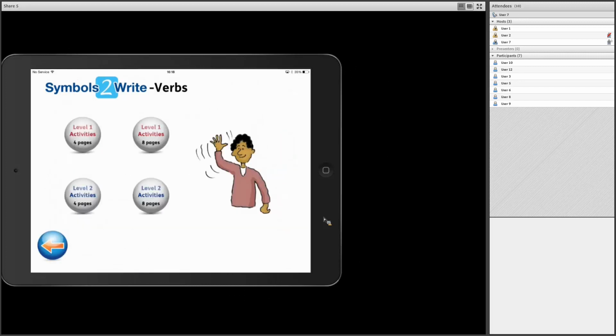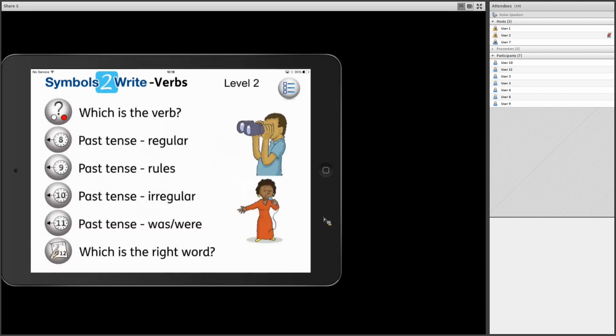Now there are different lengths of activities as well. So if you've got a child that you think can only do 4 pages, then you do have shorter activities available. But if it's a child that might be able to concentrate for 8 pages, then there's a longer activity. Then I can go into level 2.